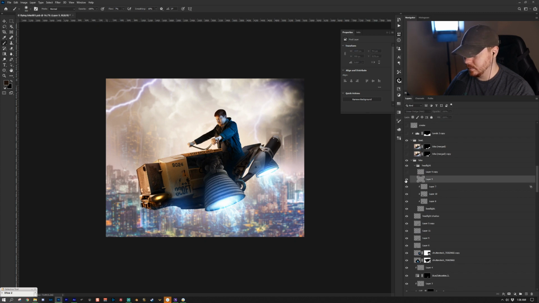This is a linear dodge add blending mode with this color, and I just painted a bloom effect right there. This is the same thing, except with this, I squished it to give it a longer bloom.